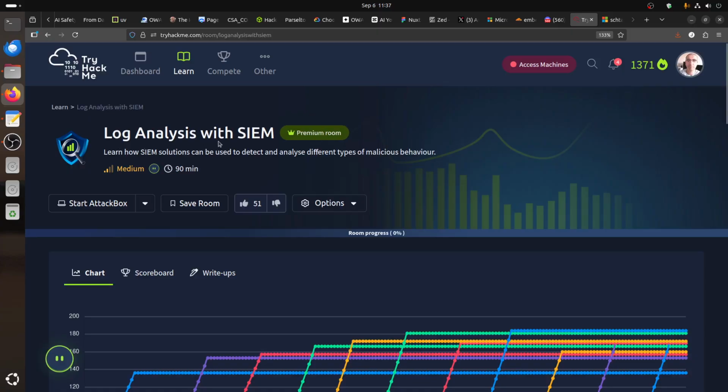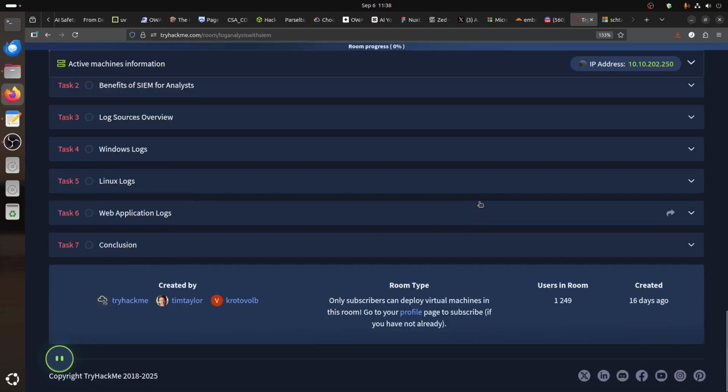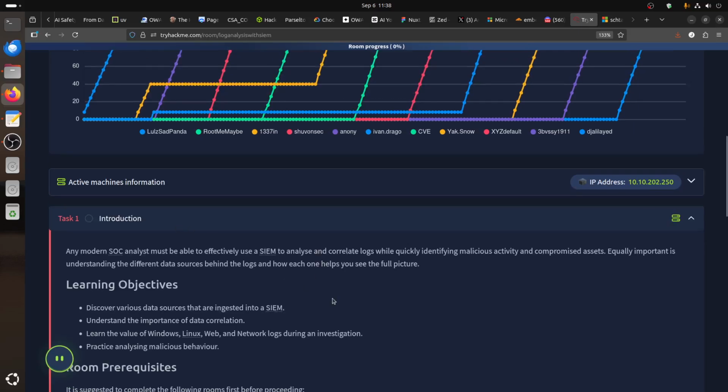So, log analysis with SIEM. Learn how a SIEM solution can be used to detect and analyze different types of malicious behavior. I think this one is part of the TryHackMe SOC path. It's only for subscribers, so everybody can read it if you want to read.